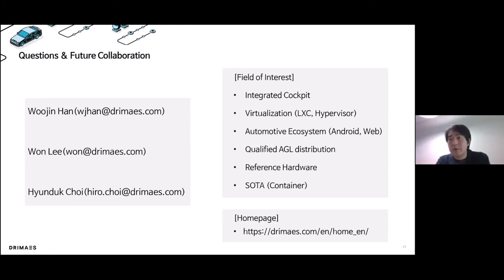Although our prototype was functional, we know we have to go the extra mile to be ready for production. As we all know, there are many brilliant players working in the AGL community. I hope we can have a cooperation opportunity in the near future.